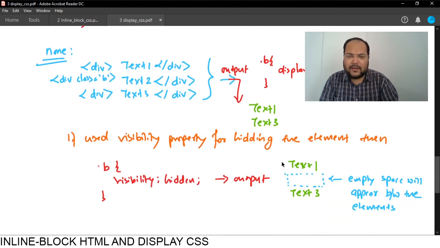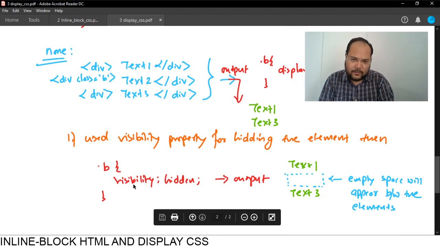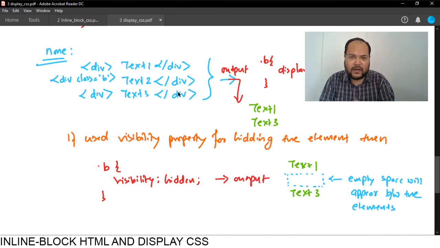Similarly, there is another property to hide an element, which is called visibility. If we apply visibility hidden, then the output will look like this, text 1 and text 3, but there will be an empty space between these two elements. So that's the difference between hiding an element using display none and visibility hidden. Display none will completely remove that element from the document, whereas visibility hidden will stop displaying it on the screen, but the element still exists.